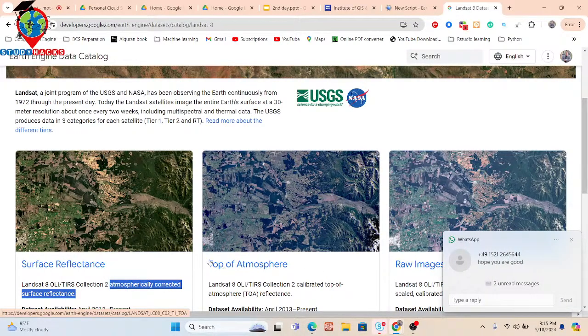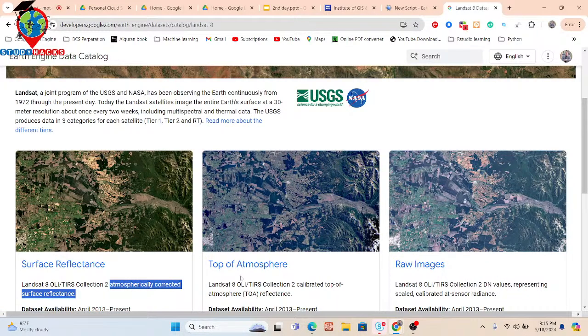Top of atmosphere is basically used for calculating different types of indices. It's very useful for calculating indices such as NDVI, NDWI, EVI, SAVI, or any other indices. And surface reflectance is very popular for land use land cover mapping and land surface temperature monitoring. So we use surface reflectance satellite imagery for these types of things. Both follow the same filtering process.